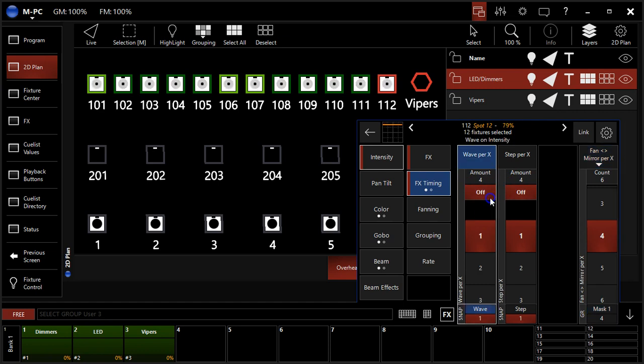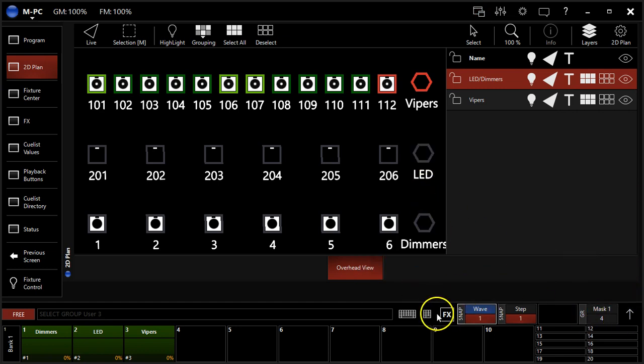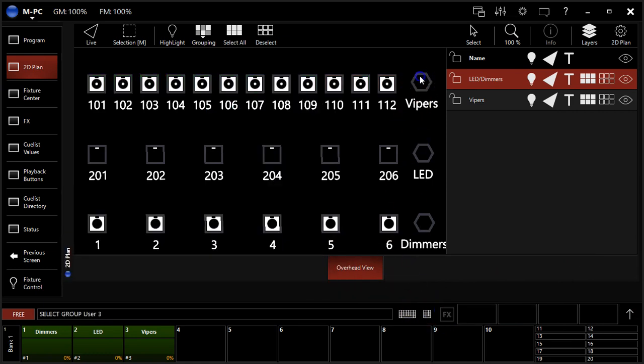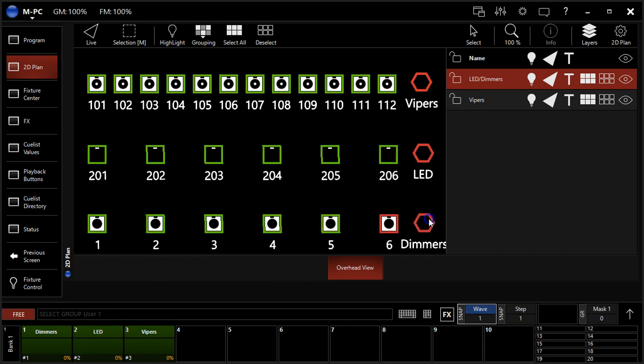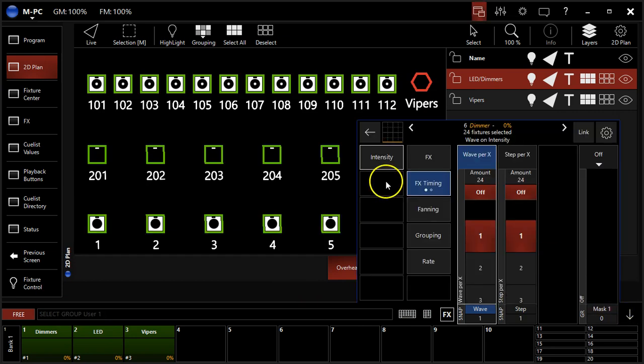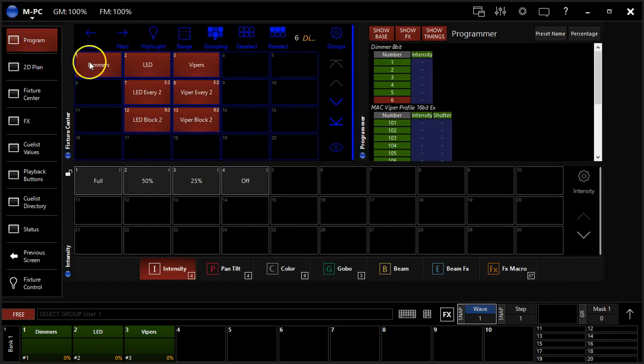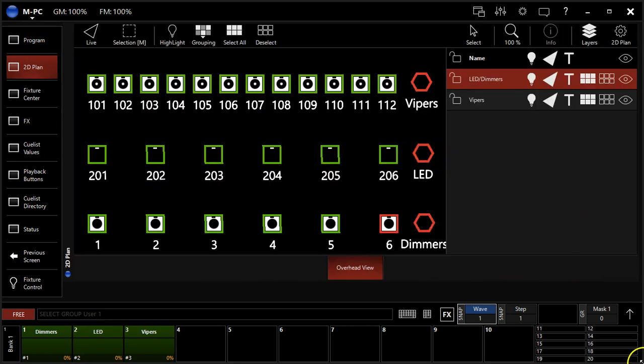Now another really cool one, if I turn off my wave and step here, actually let me clear this effect out completely. We'll start fresh, all right? We're gonna select our Vipers, LEDs and dimmers, all 3 fixtures I got here, by the groups. So I use the group selectors here in my 2D view, but I could also use them in the programmer.